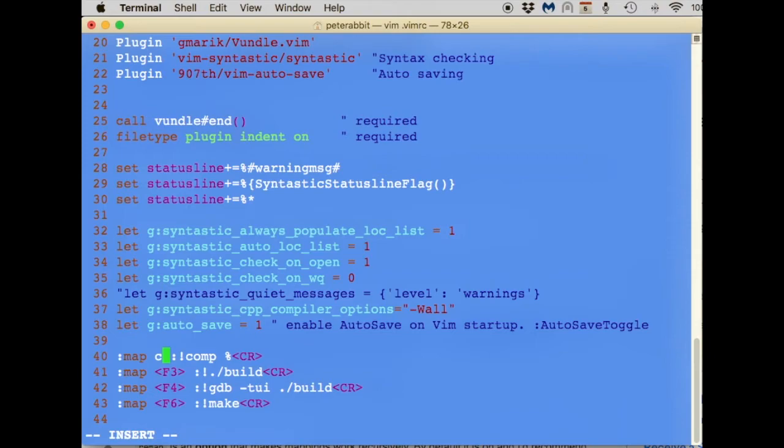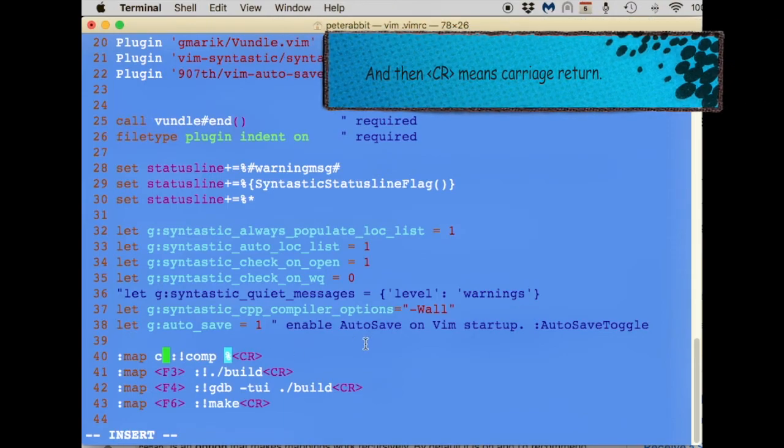So now if I save my vimrc file, anytime I type C in normal mode, it will execute this compile command. Okay, so the exclamation mark means execute the command in the shell, and then the % is the current buffer, the current file that I'm working on in Vim. So it's kind of like the name of the current file. So compile the current text file, or the current source code file. Okay, so now I've changed that to a C. Let's put it back to F2.